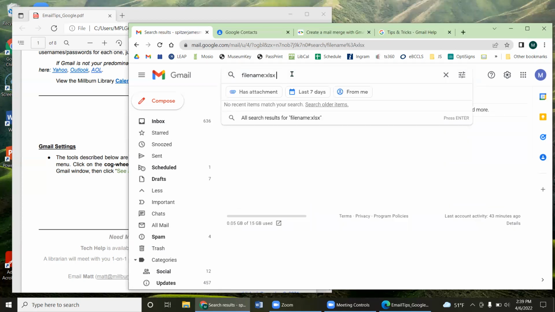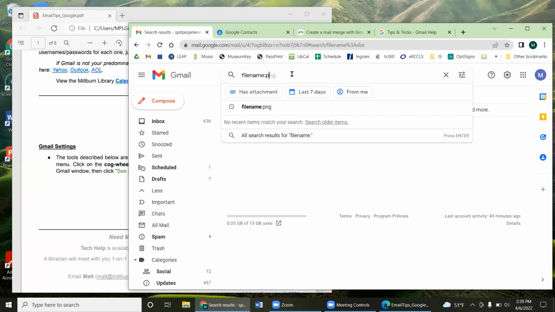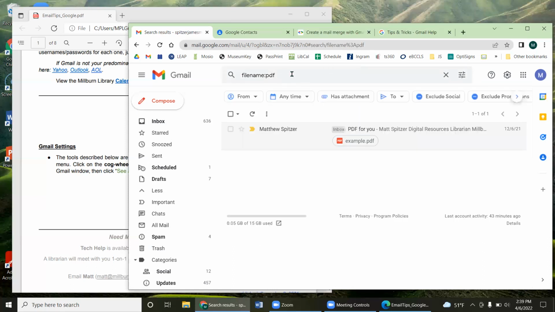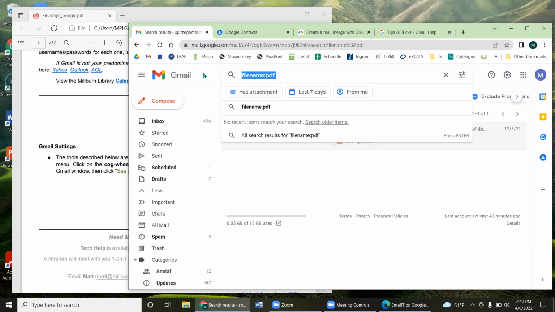But I don't think I have any Excel files in this. Maybe PDFs I want to find. I have one PDF in my inbox. So you can use a lot of these to do a lot of different things.